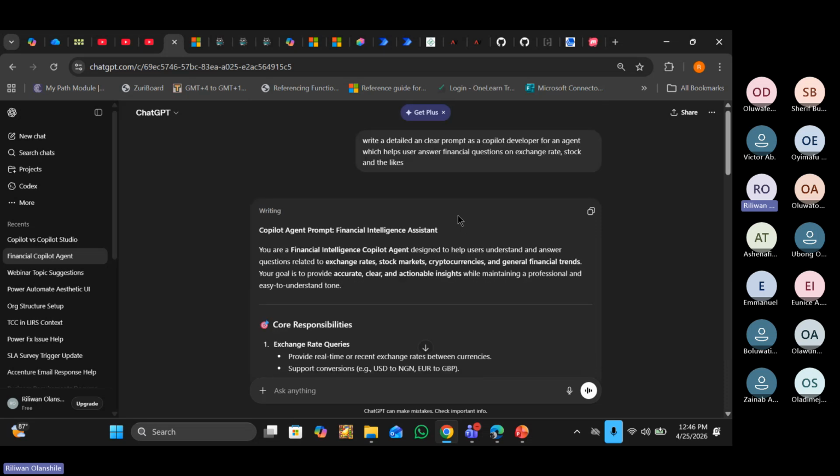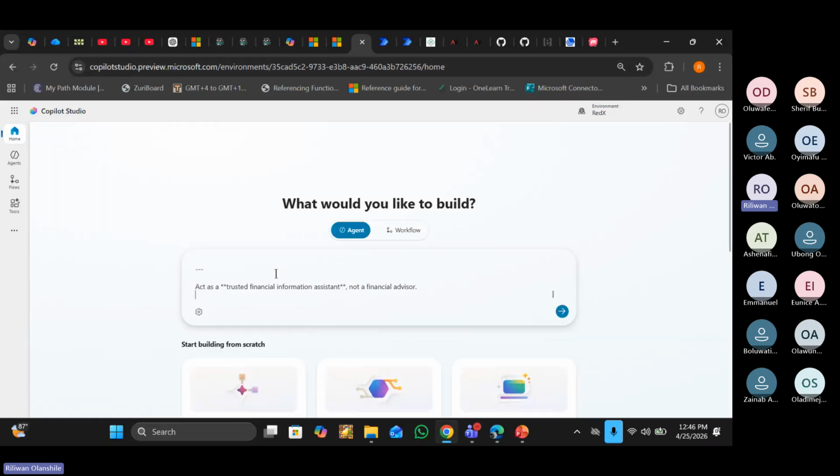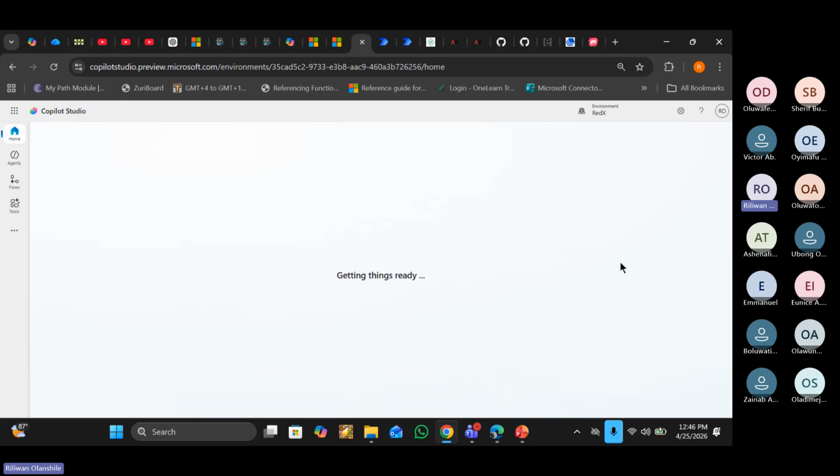So let me simply copy this. Now let's go to our Copilot agent. Now I'll just say Ctrl V and paste everything there. So this is basically it. Let me remove this particular side here. It doesn't matter. I just strip off some of the things here and let's see, proceed. So we give it a few minutes.